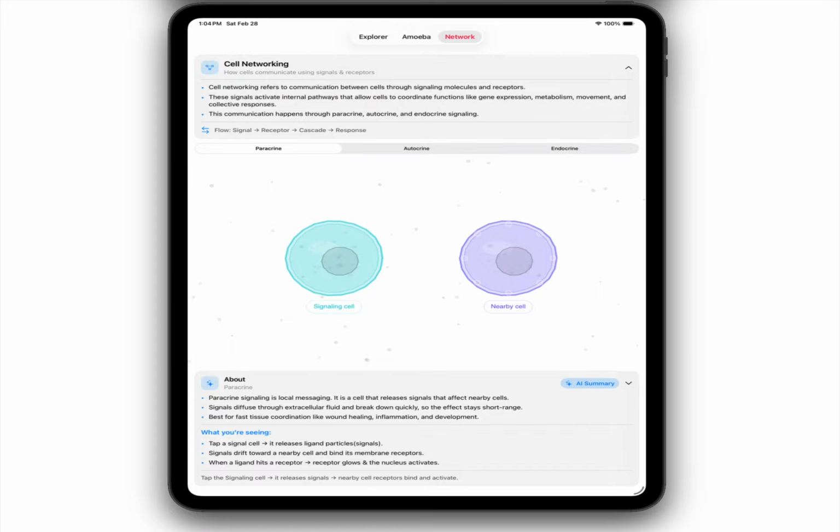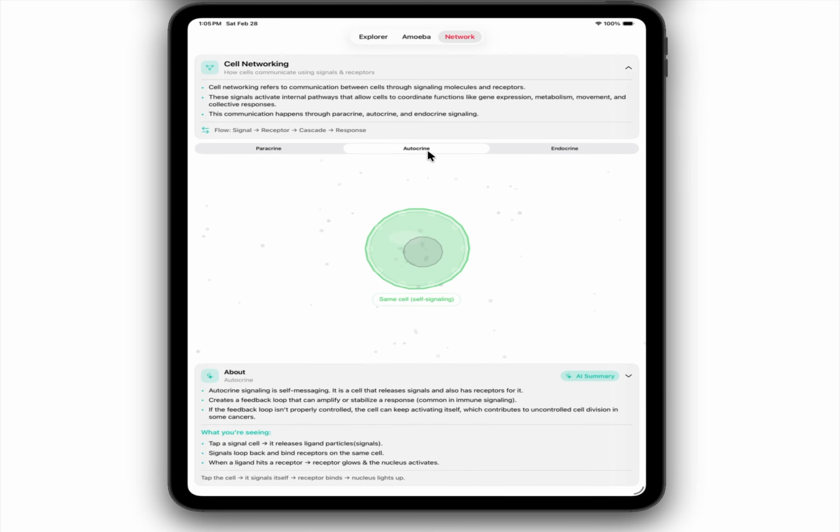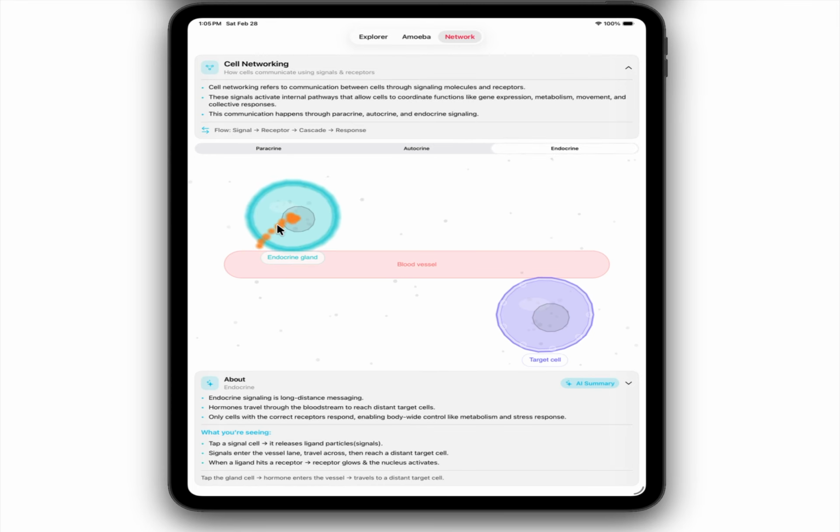Now we are in the network section. This is where cells stop being diagrams and start acting like a system. At the top, the learner sees a concise explanation of cell networking itself. Instead of presenting signaling as a static pathway, this app turns it into a live sequence. A signal is sent, the receptor responds, and an internal cascade unfolds. You can observe how communication triggers real biological outcomes like activation, coordination, or responses. Below the simulation, the About section explains the currently selected signaling type.